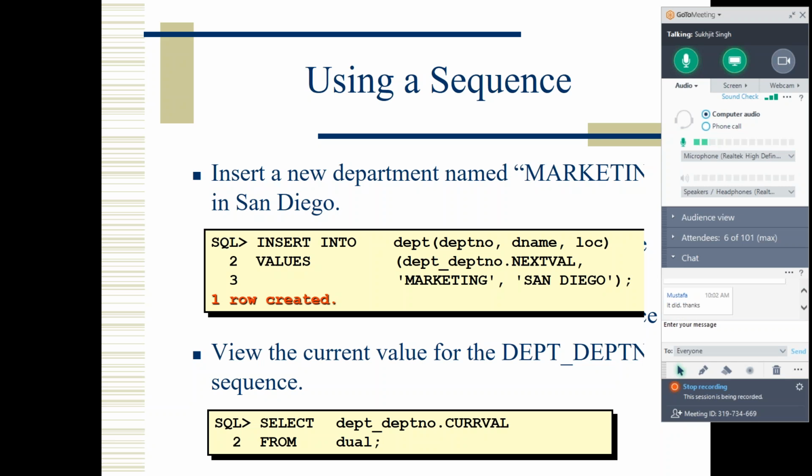If I want to see the current value, then I can just say select sequence name dot currval from dual. Dual acts like a temporary table. So it takes the current value and adds a row into a temporary table called dual, and we basically select from that. We can't say show or something like that because such commands are not available. That's why the dual table ends up getting used for some of these kinds of things.